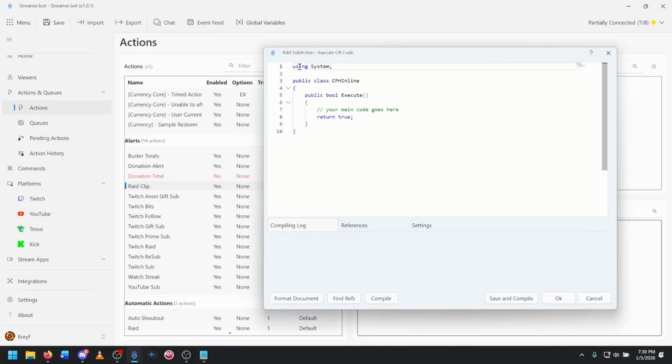So up here, we have what are called our namespaces. Namespaces are collections of things that C# uses. Data types, functions, stuff like that. System is like the basic stuff. We're going to add a couple more.